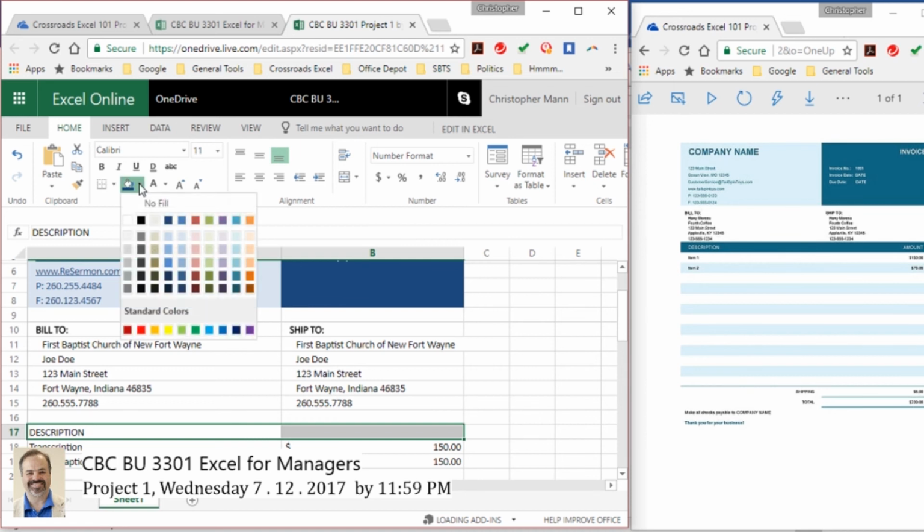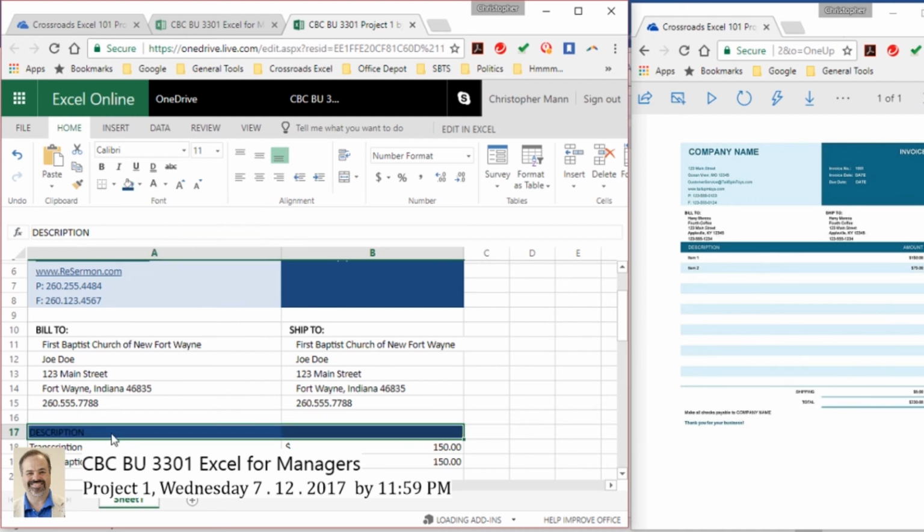But for the sake of being obvious, I'm going to pull down the menu. I'm going to click the drop menu, and then I'm going to fill in with some white color, give it a bold, and boom, that looks pretty good.